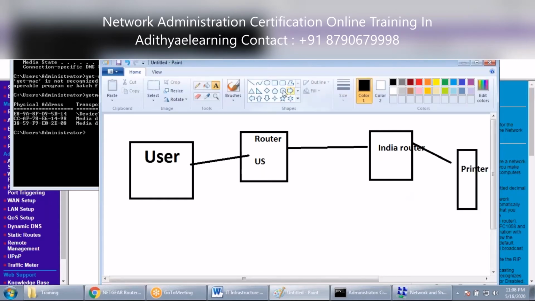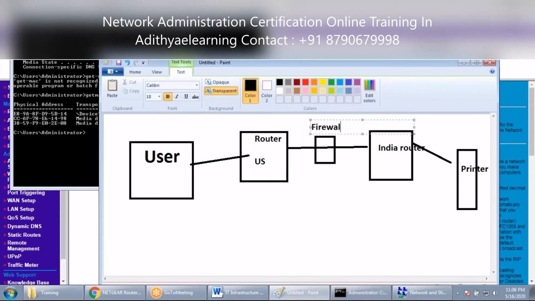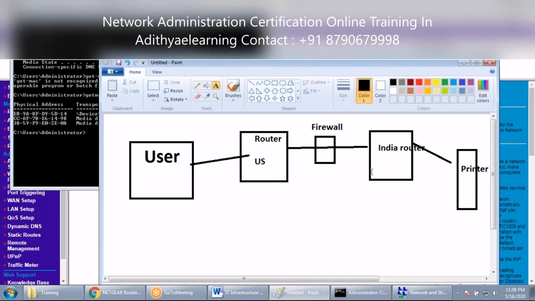Now, in between, a firewall will be there. I'm just putting a firewall in between, on both sides of the India router, just as an example. Now if it is working, then there is no problem. The user will go to the printer.